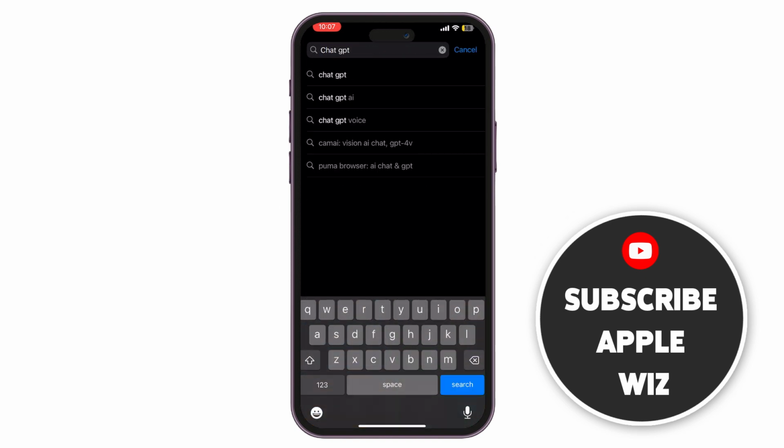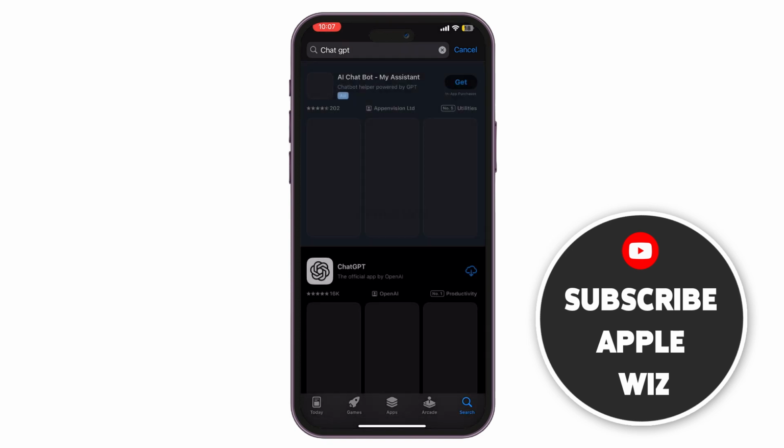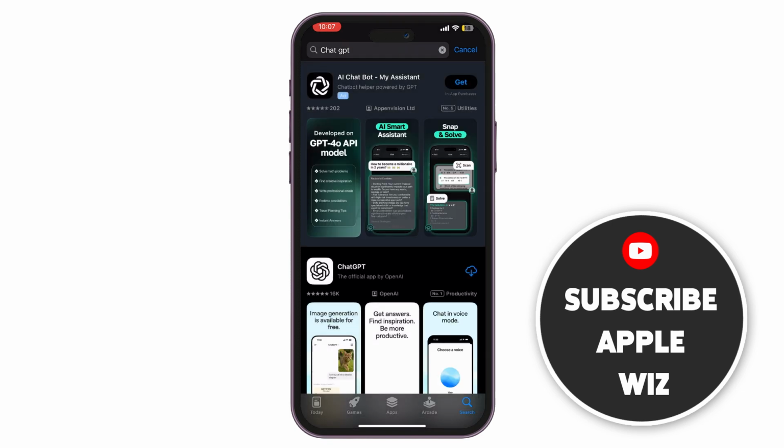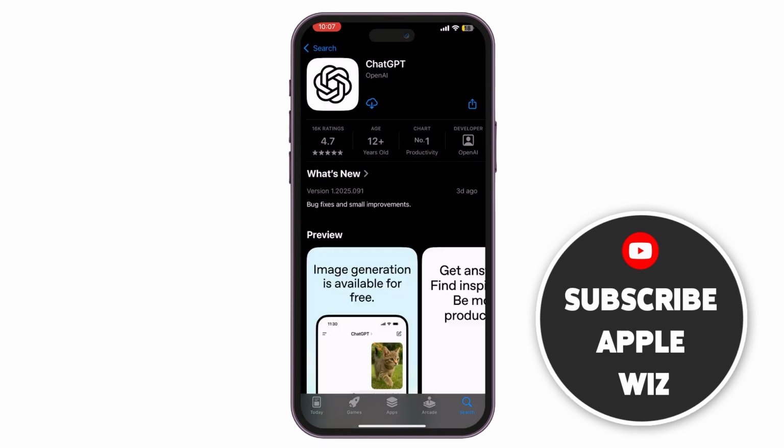You can see I have typed ChatGPT. Now tap on the search button on your keyboard and then you will be able to see the option of ChatGPT right here. Tap on it. And here you can see this kind of icon right here. So if you have not previously installed ChatGPT on your phone, there will be the option of get. Simply just tap on the option get.